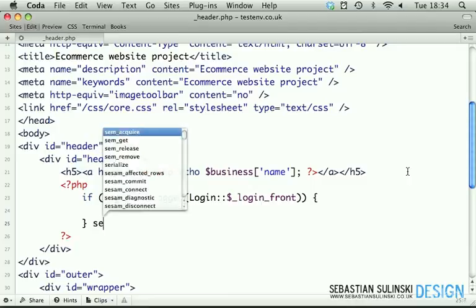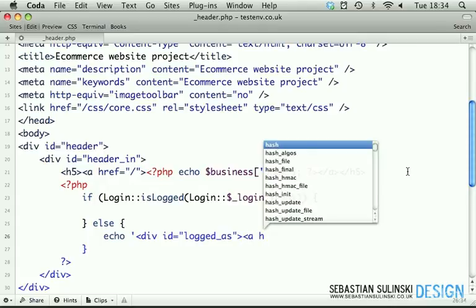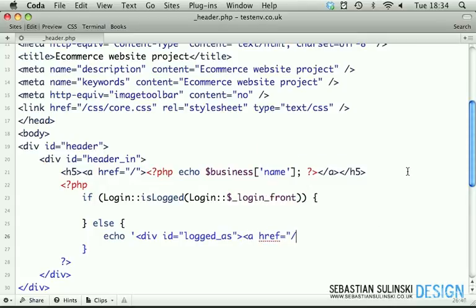Then we're going to display something else. We're going to echo div id logged as, a href equals /page equals login. Then login, closing a tag and closing div tag.